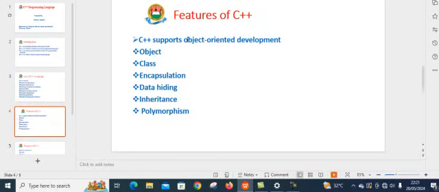C++ supports object-oriented developments. Based on the support for object-oriented developments, it's a well-known object-oriented programming language. And there are certain features that are peculiar to all object-oriented programming languages. We talk about objects, which is an identifiable entity with some characteristics and behavior.